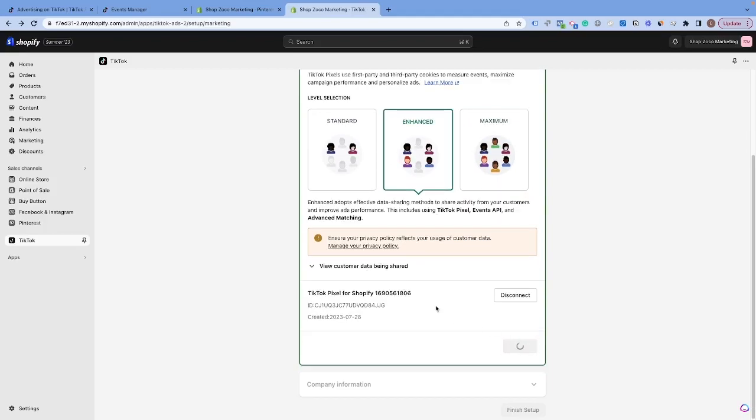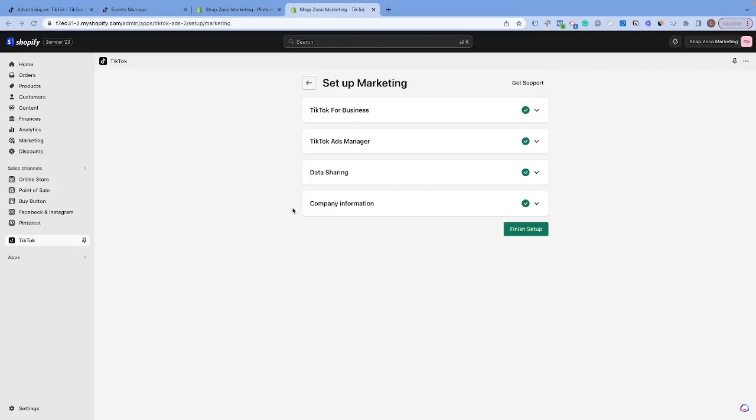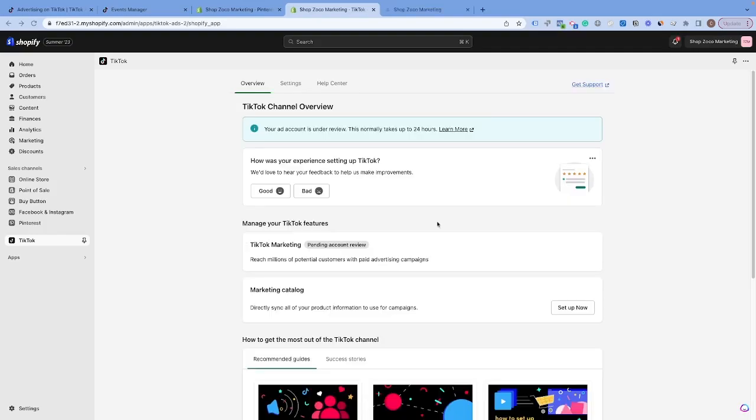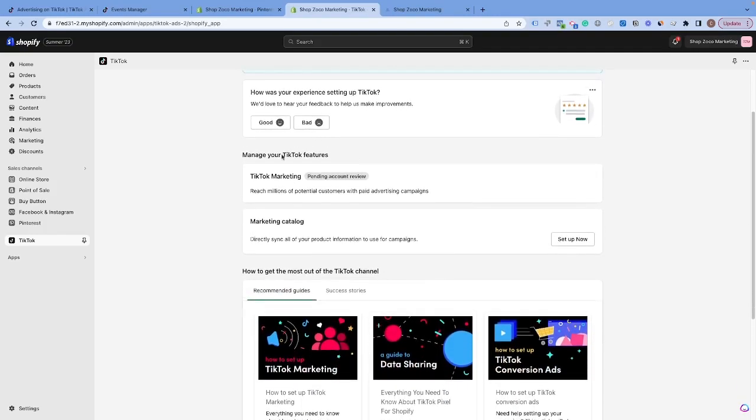Now we're just going to go through and hit confirm. Okay, and you may need to fill out some company info. If not, it might give you all these checks. Basically, this is what we're working for, these four green check marks, and we're going to hit finish setup. You can see here right now my account is under review because I created a new one for this video. But what we can do now is go through and verify that the pixel is working.